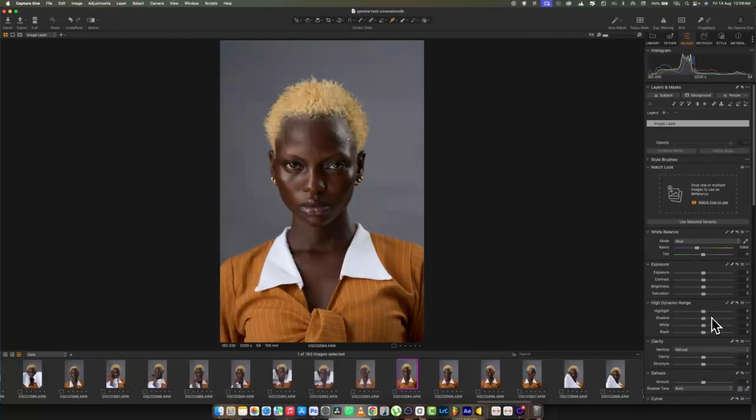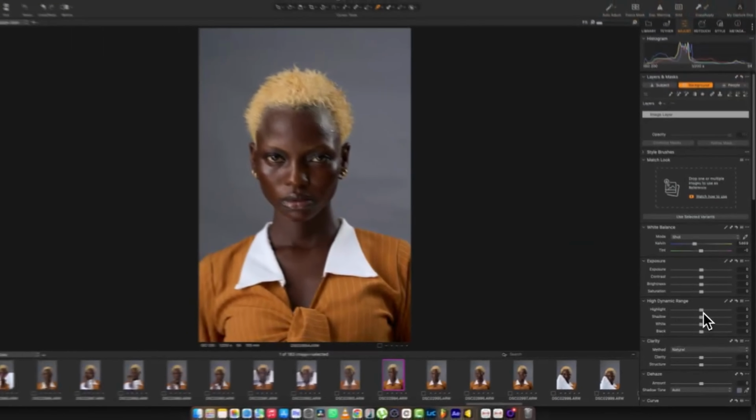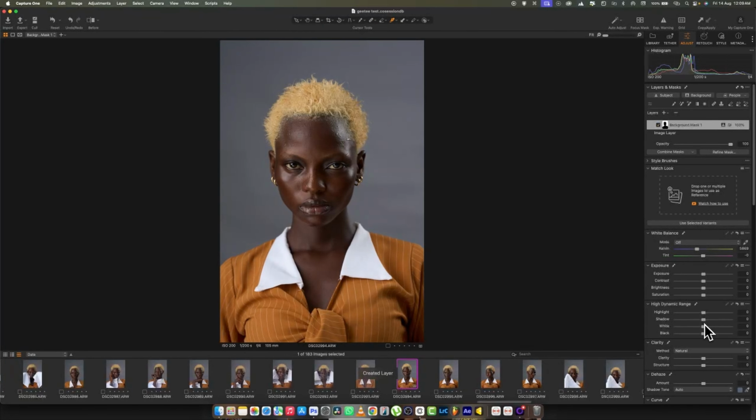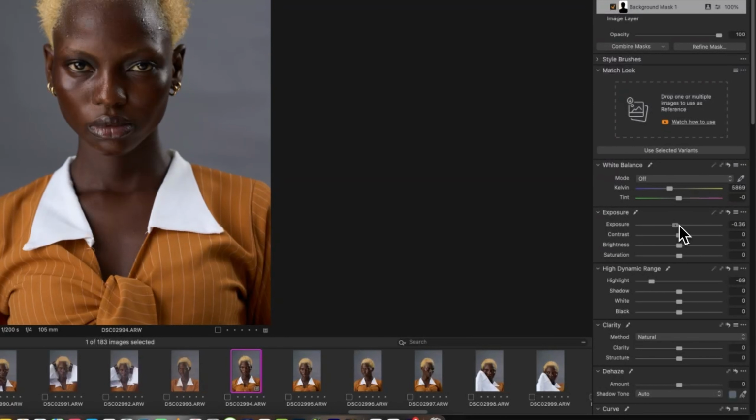So first, as we always do, we'll separate our subject. So let's separate our background. And when we do that, we are hoping that we'll bring down the highlight and darken it a little. Just keep it around here.